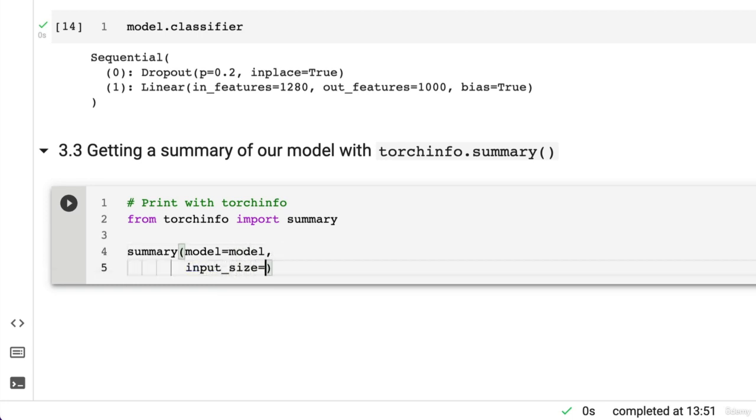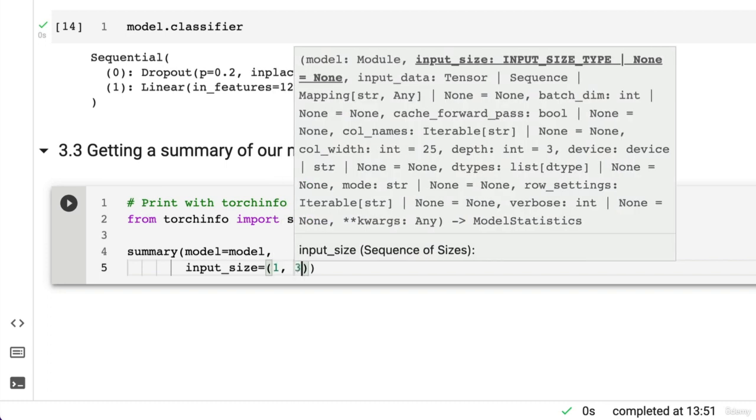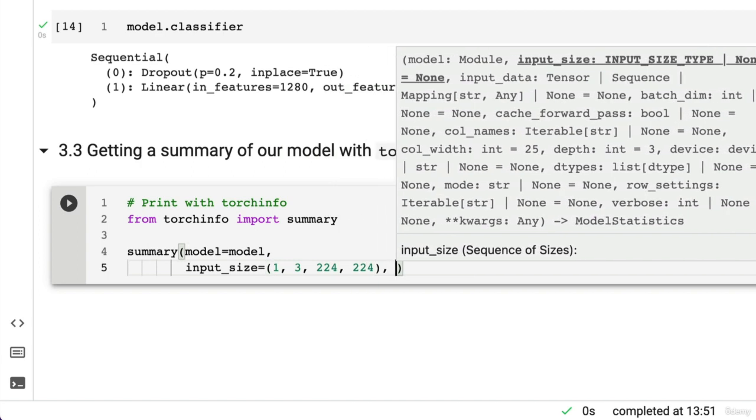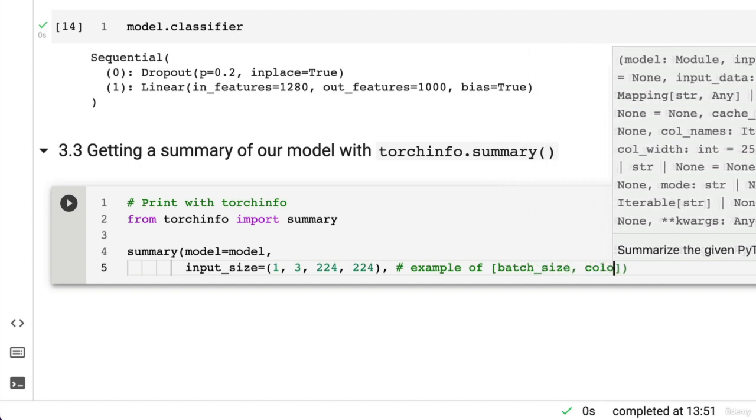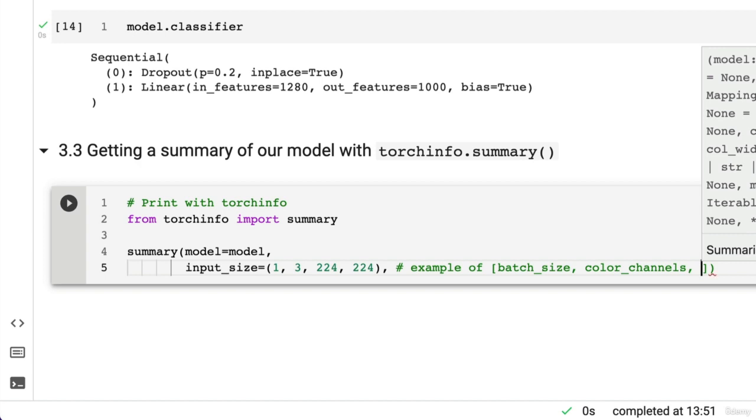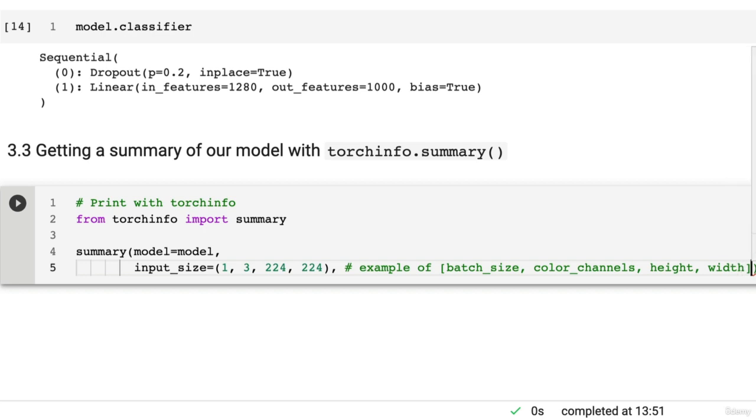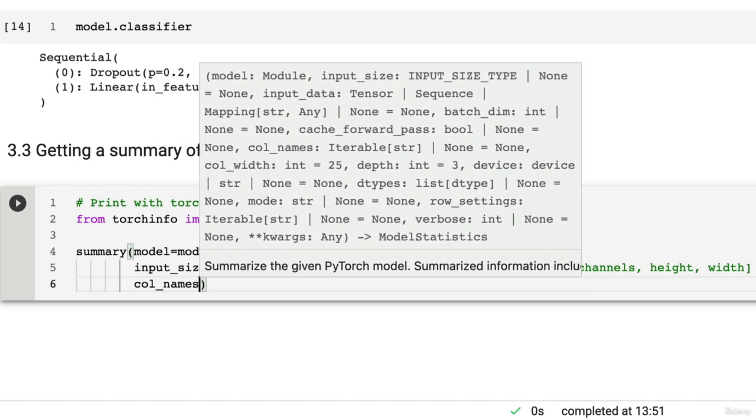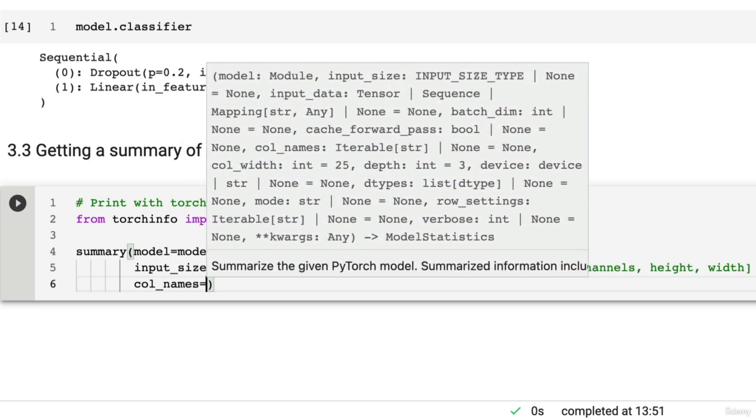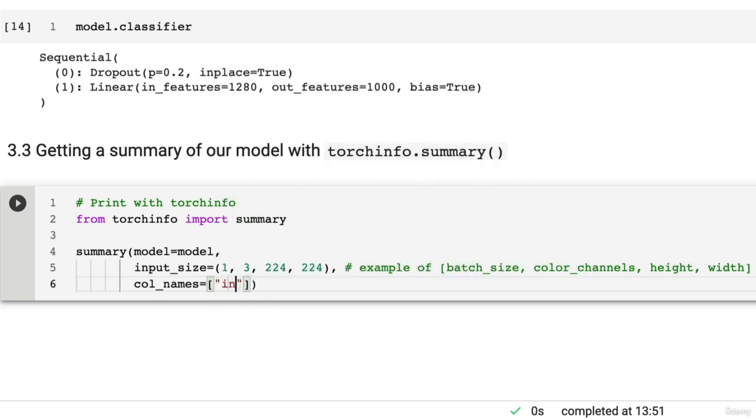And then we're going to put in a default input size for what size of our data we would like to pass to our model. 1, 3, 224, 224. Now, this is an example of batch size, color channels. So this would be an example of passing a batch of one image, and then height, width. That's the input size we would generally give to our EfficientNet B0. So we also want to put some column names here, col names. Now you see I'm getting a doc string here from torch info summary. I've played around with this a little bit before, so we're going to just keep pushing forward.